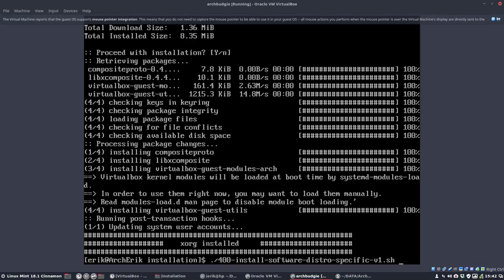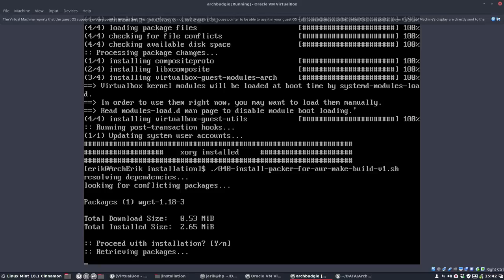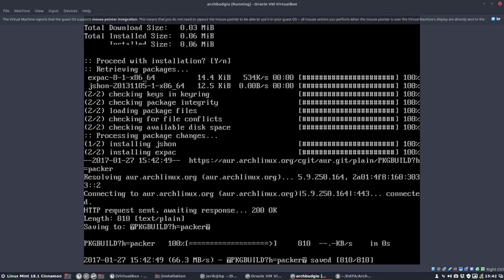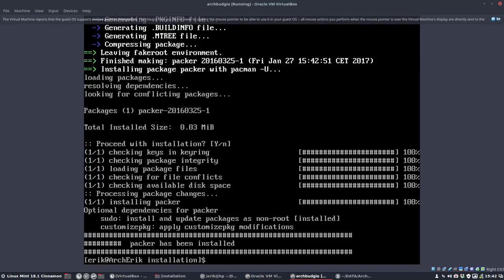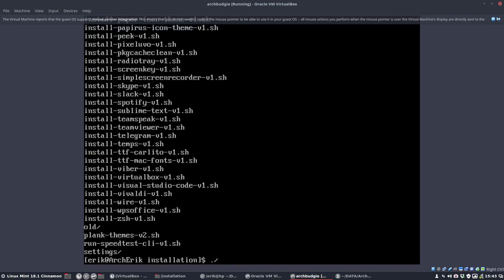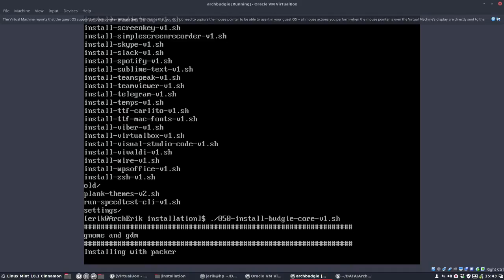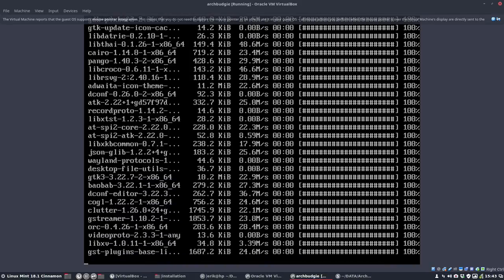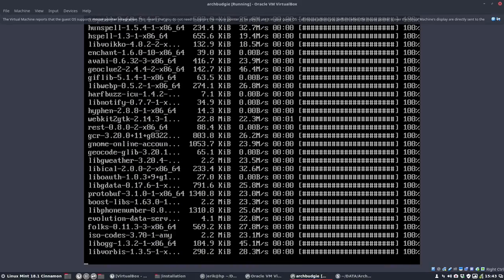Let's move on to number 40. 40 is 04, like so. Wget was not yet installed, and I'm getting it now. Packer is installed. Packer is an AUR helper, Arch User Repository helper. And next up is number, let's take a look, number 15. Again, a mistake. And we're going off for the Budgie core. First Gnome, and then Budgie will be installed, and then it's finished.